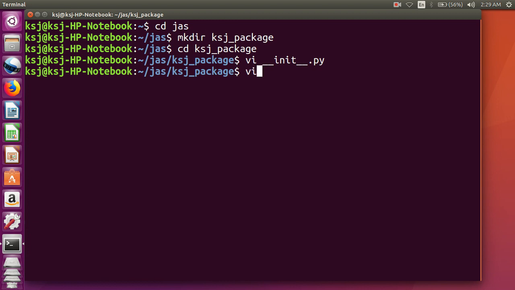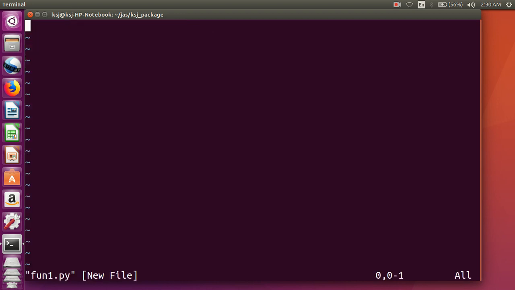Again I have to create one more module. I am going to call it function1.py. Within that I am going to define two functions. The first function is to subtract two numbers. I am passing two arguments x comma y. Then I am writing the content as return x minus y. I am not doing any validation or anything because my intention is to demonstrate the package.